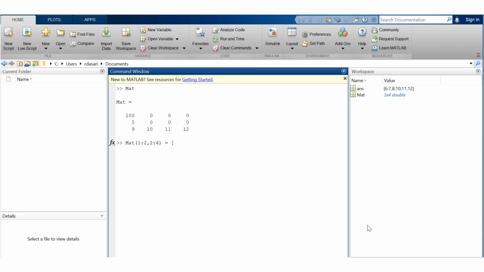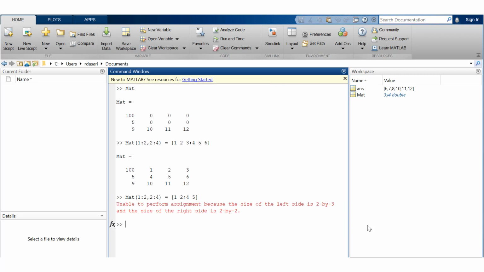I'm going to show you how it is done. Because I'm accessing a 2x3 region in a matrix, I had to do it that way. If the dimensions don't match, MATLAB is going to throw an error.